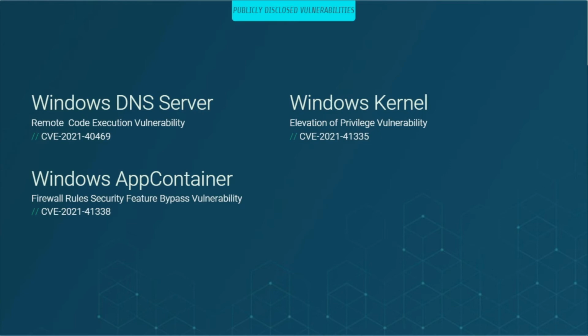CVE-2021-41335. This is an elevation of privilege vulnerability that exists when the Windows kernel fails to properly handle objects in memory. The vulnerability has been publicly disclosed in a proof of concept, showing how successful exploitation could allow an attacker to run arbitrary code in kernel mode. This would enable an attacker to install programs, view, change, or delete data, or create accounts with full user rights.